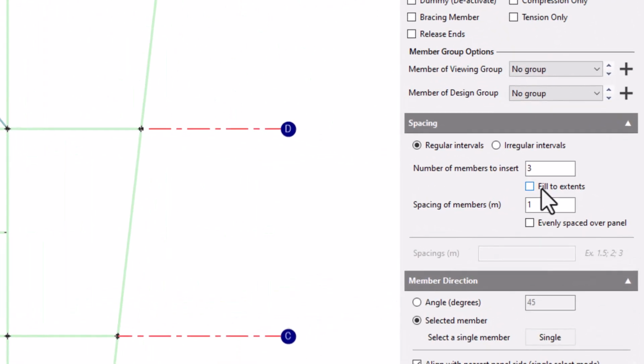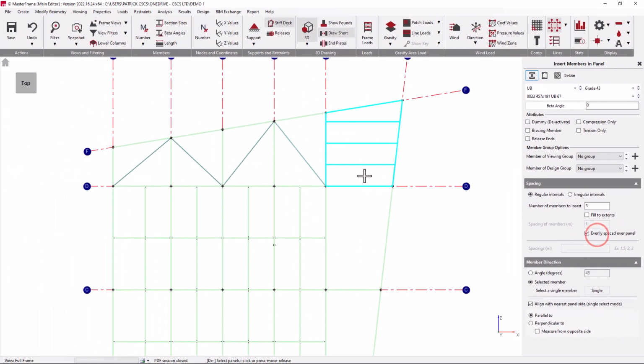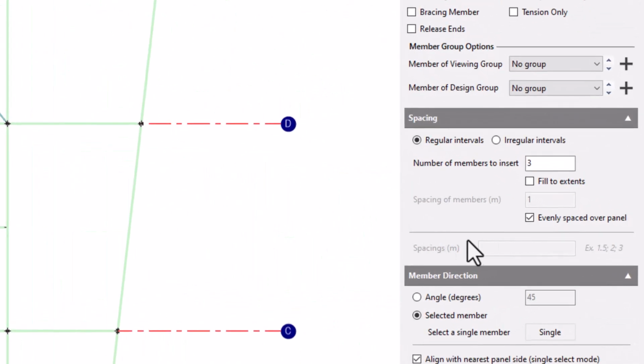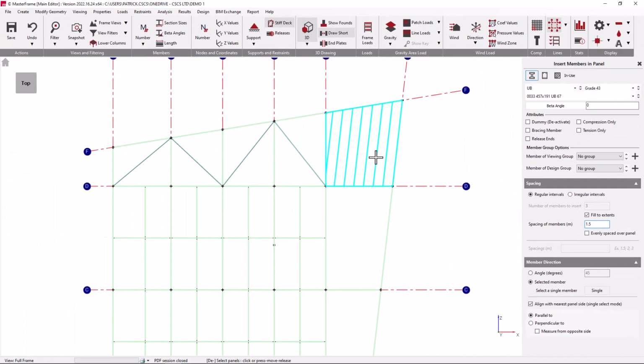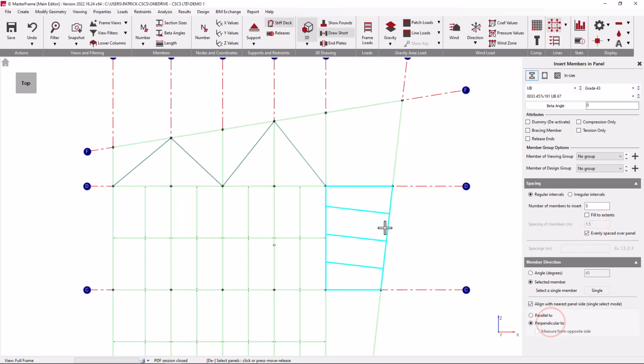Whilst inserting members, we can also say that we would like to evenly space these members over the size of the panel. We can also specify that we would like to simply fill to extents at a spacing of 1.5 meters. So here we get a spacing of 1.5 meters from the nearest side, continuing until the entire panel is filled. The alignment of the members can be parallel or perpendicular to the nearest side. When not filling to extents, the side in which we measure from is the nearest side to our selection.